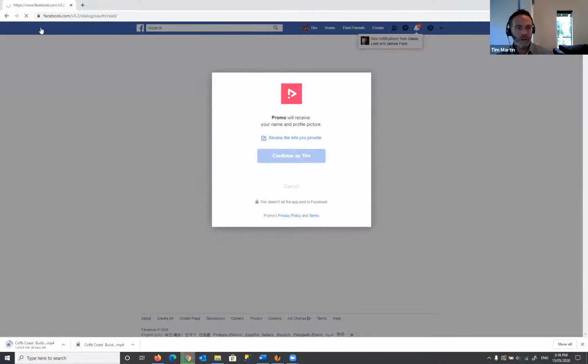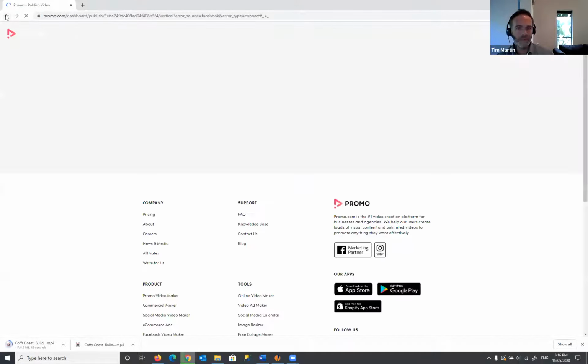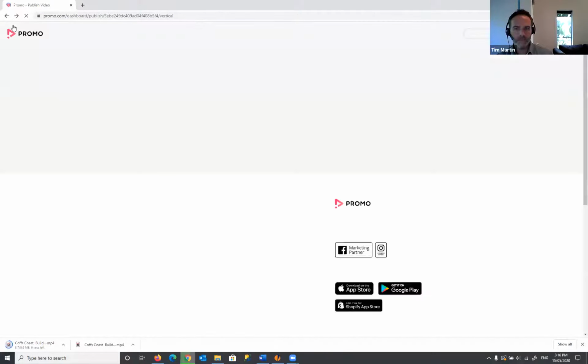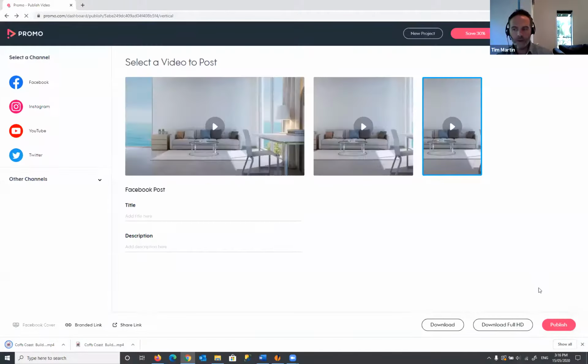So I didn't mean to hit that button. Go back there. So because we're not publishing, we haven't connected to Facebook or Instagram, there's no need to hit that publish button there. So we've downloaded the files.